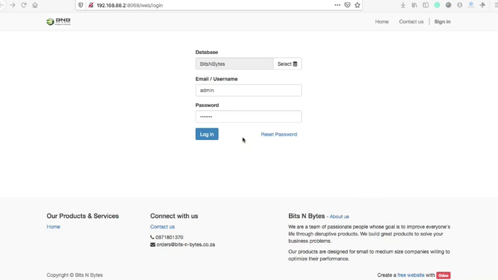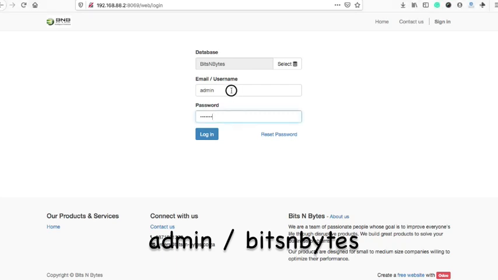Okay, first things first, you need to log in with the username and password that you were supplied. By default, the default username is admin, ADMIN, and the default password is Bits N Bytes. No spaces, no caps. Let me spell the password for you. BITSNBYTES. Okay, that should work.